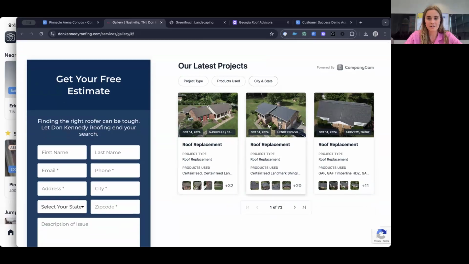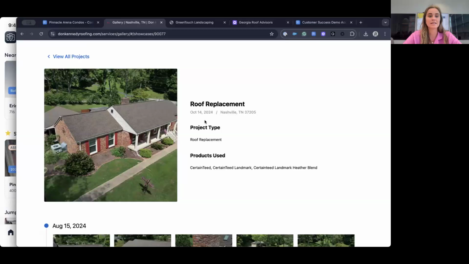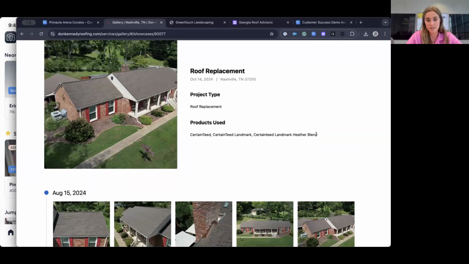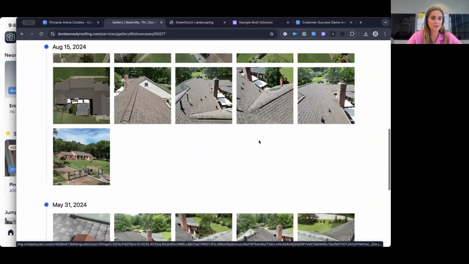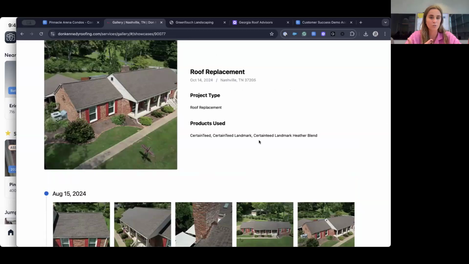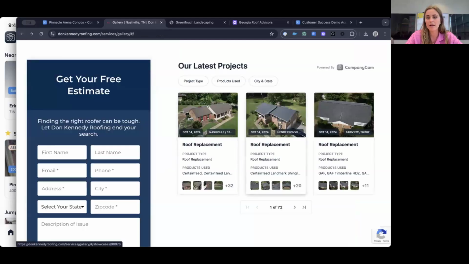Each one of these is an individual showcase. So as a customer coming here, I can click on this and read about this job, the project type, even some of the products used, and then I can see a timeline of their work. It's a really great way to bring some truth to your work, very transparent about what you are doing. Again, these are your project photos. You took these through CompanyCam. I created a showcase, and I was able to post this on my website with some code that we provide for you guys.